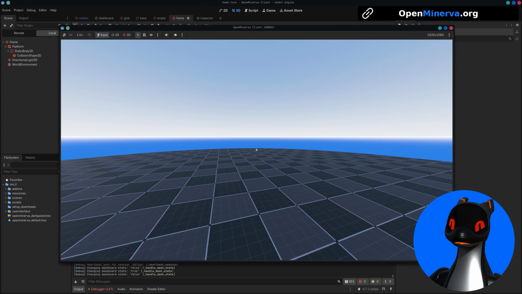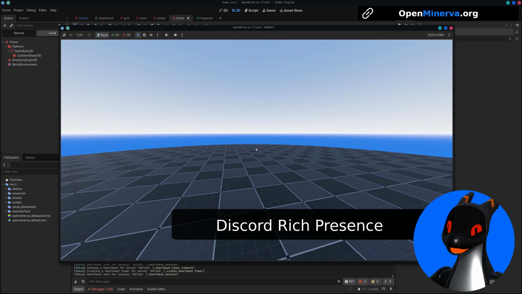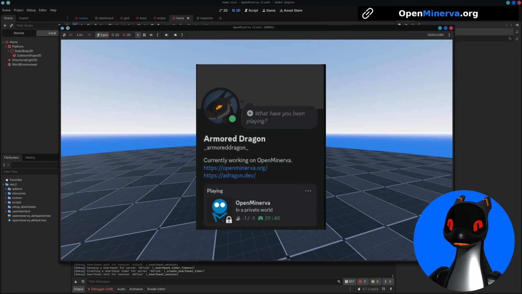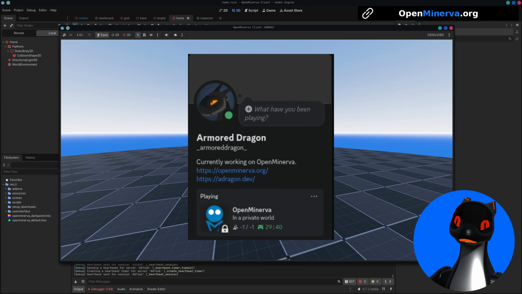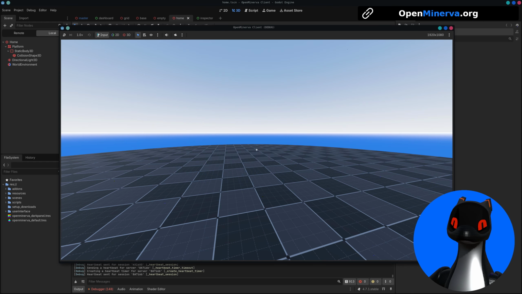progress. One last small feature that I have added since the last development update is Discord rich presence. This means that whenever you are in the OpenMinerva client, you can now advertise your server or whatever it is that you're doing through Discord. This is a small little feature that I added at one point because I wanted a small little break, but I also wanted to have this at some point, so I figured I might as well go ahead and throw this in there because why not?